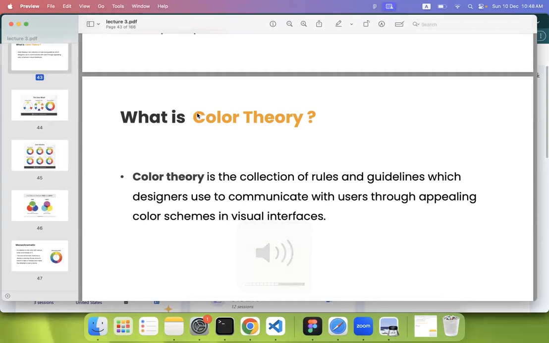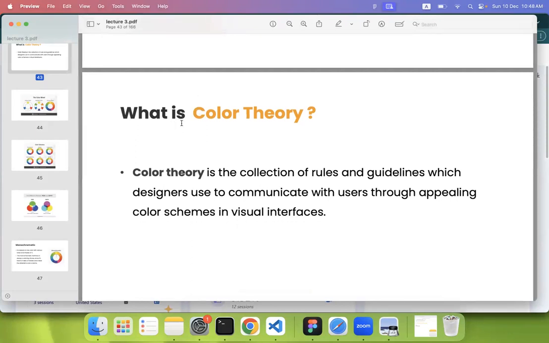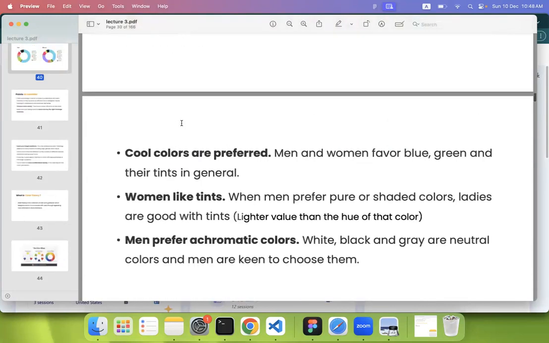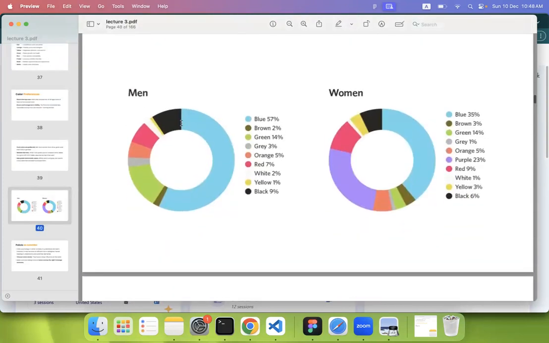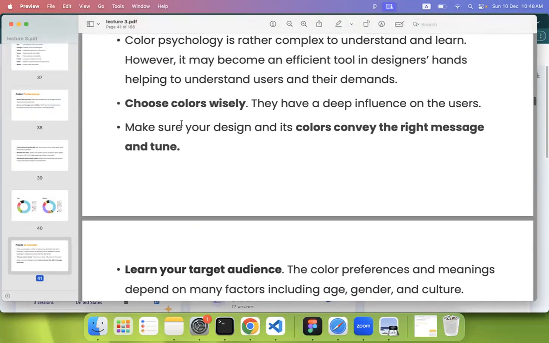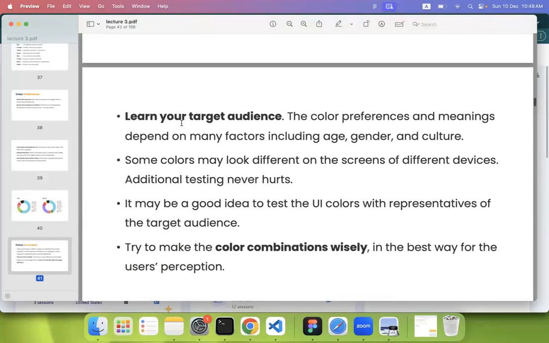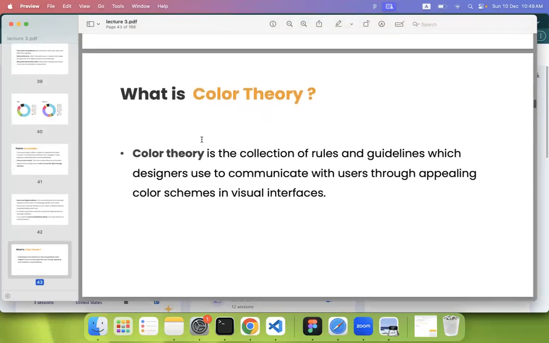Okay, welcome back. We were discussing color theory and color psychology in detail. I talked about points to consider when choosing colors for your application. And now I am going to introduce you to color theory. So what is color theory?